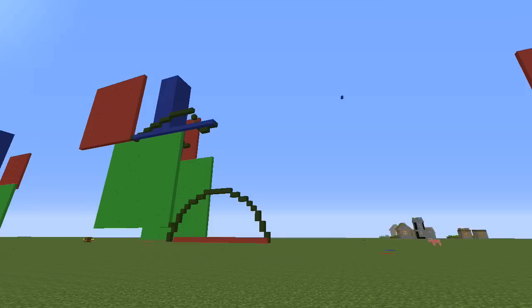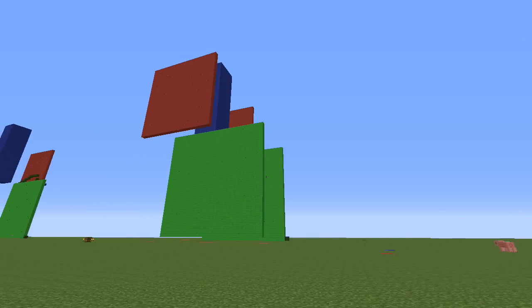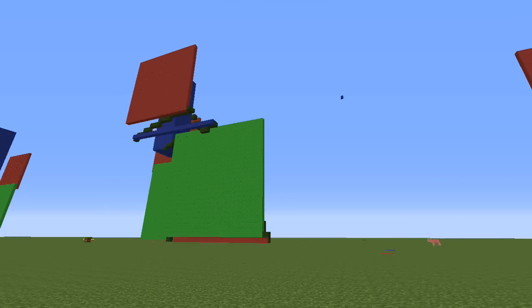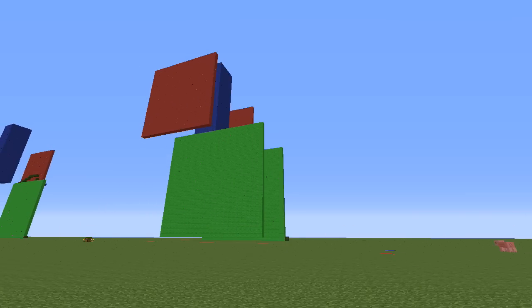So let me show you how I did the animation of this guy, and you might be able to do your own stop animation in the next 1.8 snapshot.